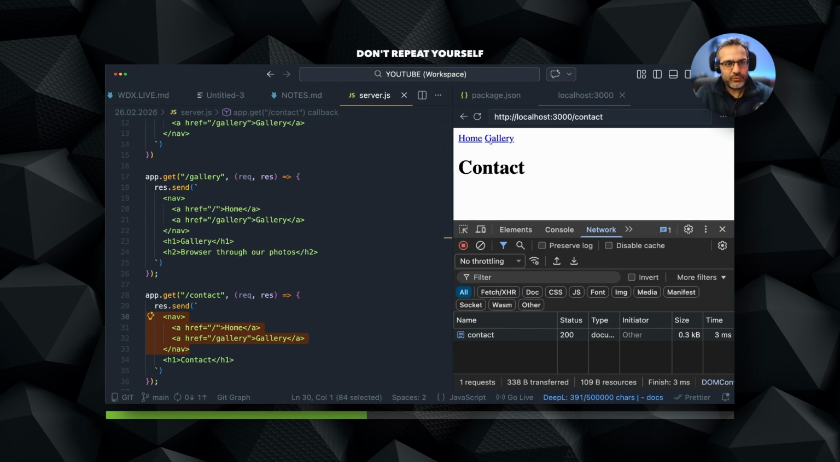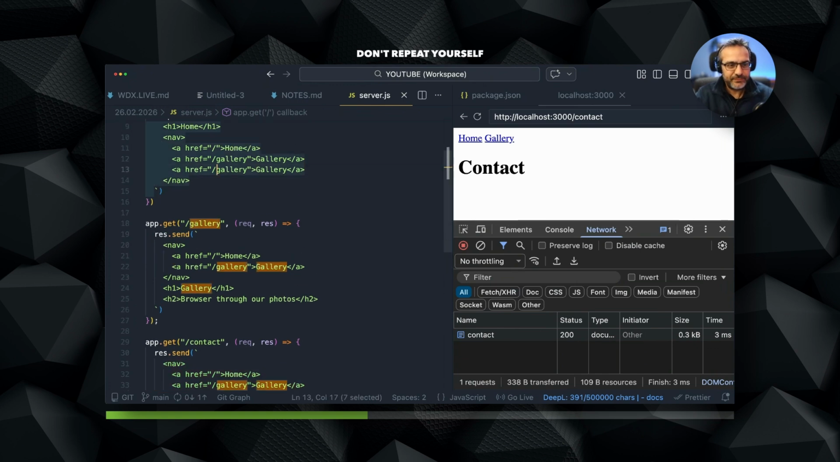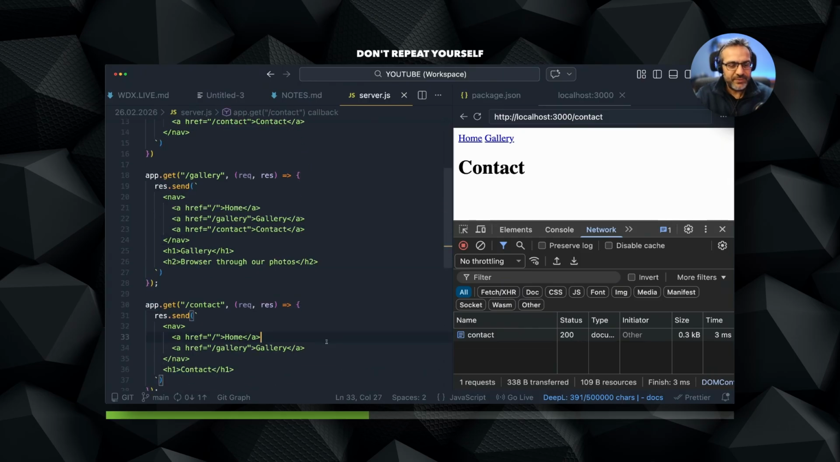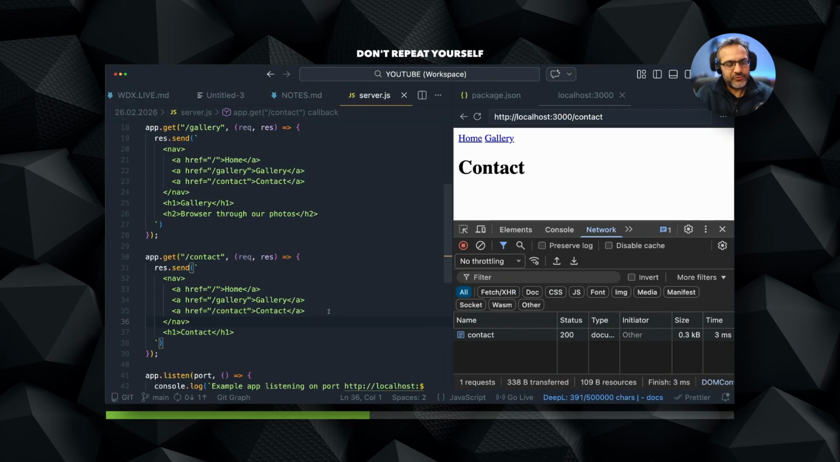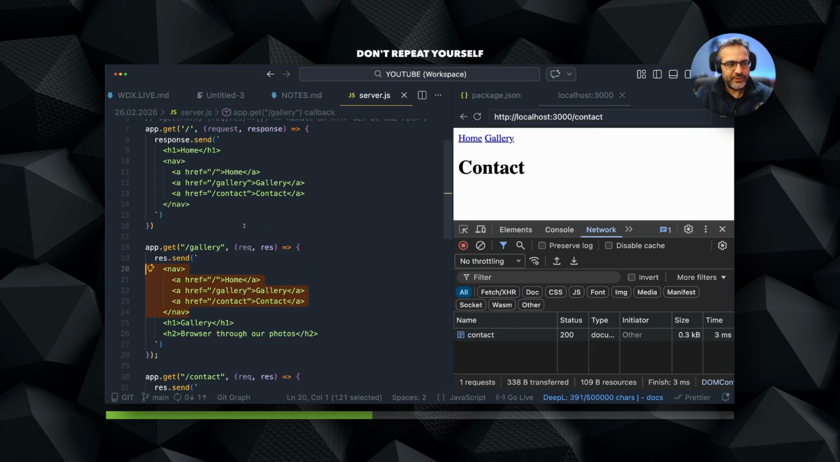Now that I have a new route, I have to go here and copy and paste, and I might miss something or mistype something. So that's why the DRY rule is important to remember. In order to make this better, in order to stop repeating myself, I can take this navigation and store it in one place.